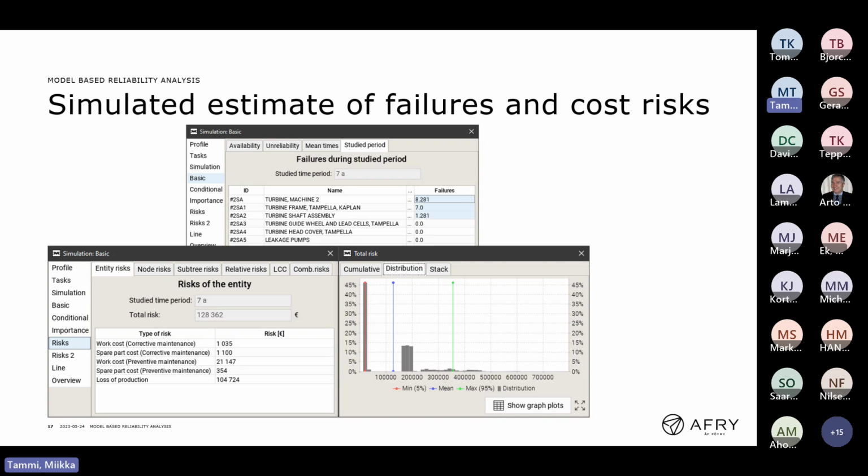Most of the risk is related to the loss of production, and we can see from this risk distribution that there is about 50% probability that the cost risk is only a few thousand euros during the next 7 years period, and about 40% probability that the cost risk is near 200,000 euros, and there is near 10% probability that the cost risk is over and much over 2,000 euros.